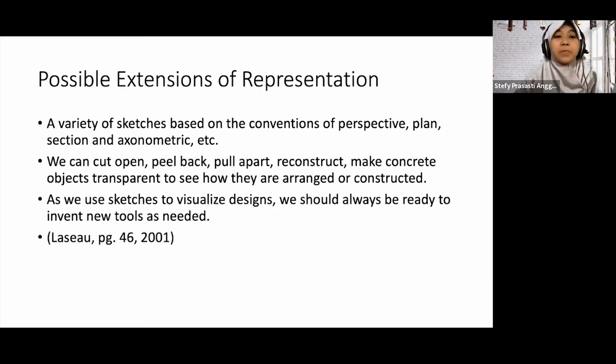So this is the possible extension of the representation for the explodometric, in which we can see a variety of sketches based on the convention of perspective, plan, section, and sometimes axonometry. So this is a drawing to express the concept of our design. And sometimes we can cut open, peel back, pull apart, or reconstruct, and make concrete objects transparent to see how they are arranged or constructed.